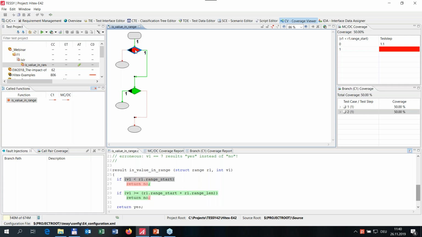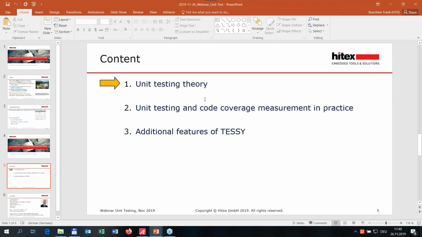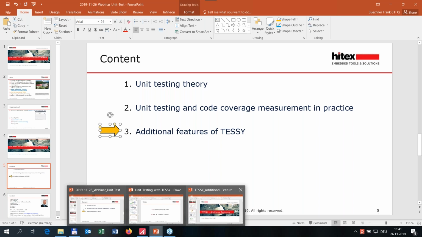Okay, that was what I wanted to show you on Tessy, and our last concluding step would be to have a very, very quick overview of the main features that Tessy has in addition to what we have seen.